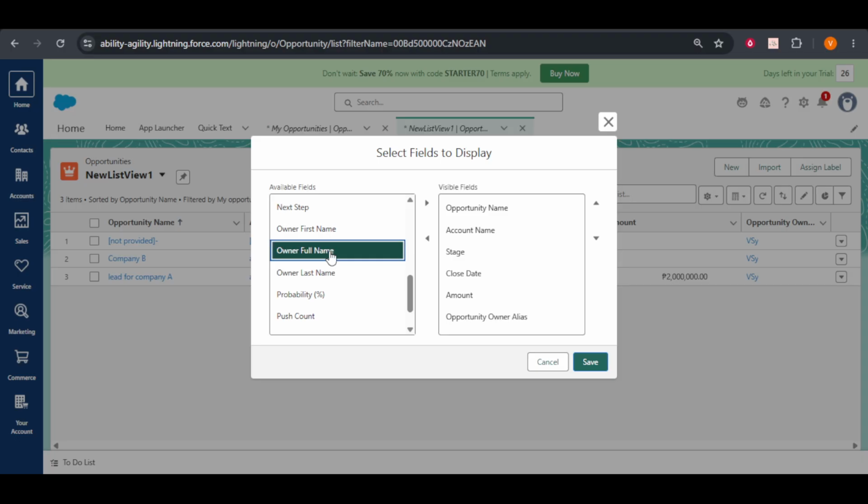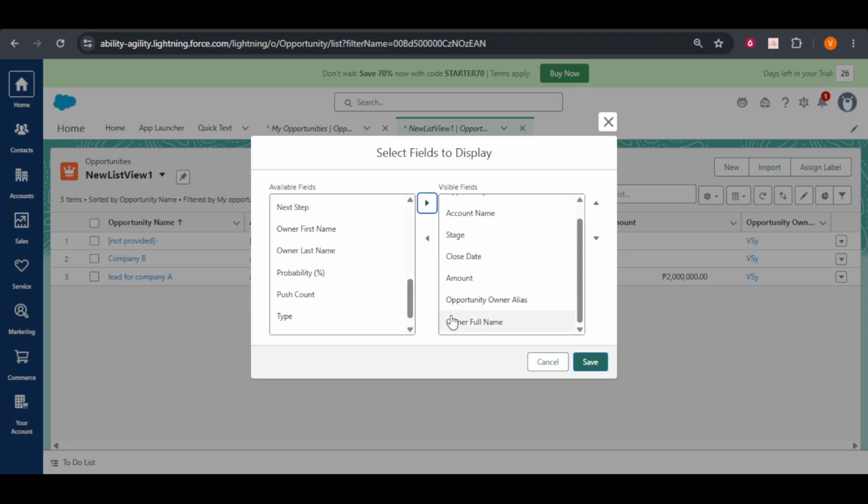After selecting the field, look for the right arrow button situated between the two columns. Clicking this button will move the field from the Available Fields column on the left to the Visible Fields column on the right. You're almost done.